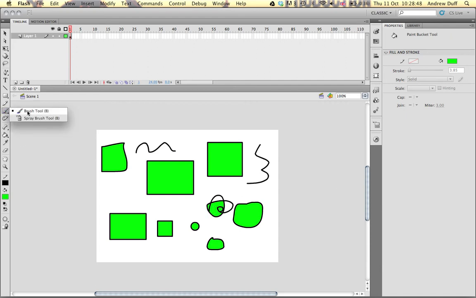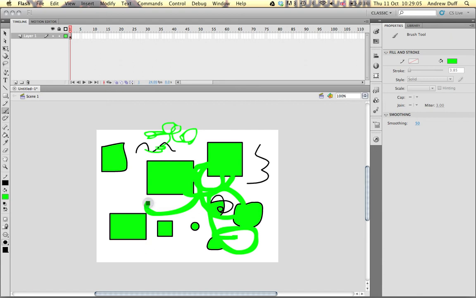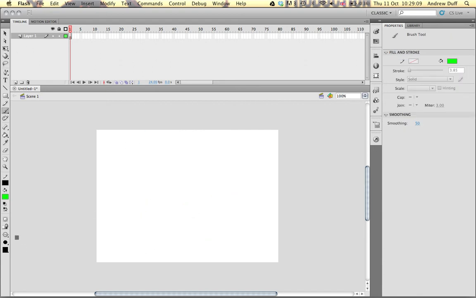Paintbrush kind of works in a similar sort of way. We can paint using the fill colour, and over here we've got some different shapes, and here we've got some different sizes. Let's just clear all of that off. Select all and delete. Okay.